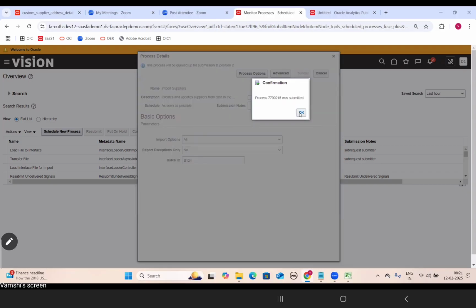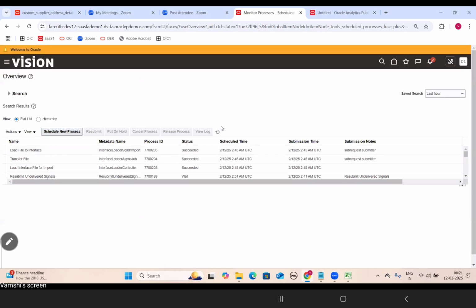Import options means all the data in the interface table, that all data you want to load, right? That is called all. There is also an option called rejected. Previously some records you loaded, so the rejected records you want to load, then you can mention rejected. But always use all.